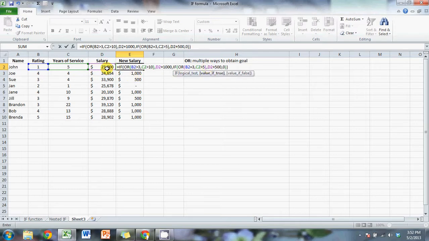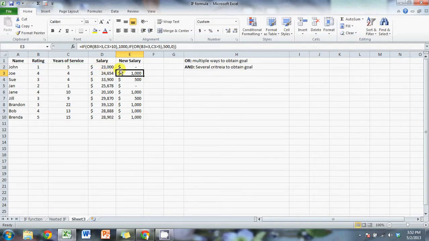And what that is going to do is if they got a bonus, it's going to show me what their new salary is. Now we still have these blank spaces because these people didn't get bonuses. So if you want to fix that and you want these blank spaces to basically mimic the old salary, they didn't get a bonus, they didn't get anything added onto their salary, so the salary stays the same.